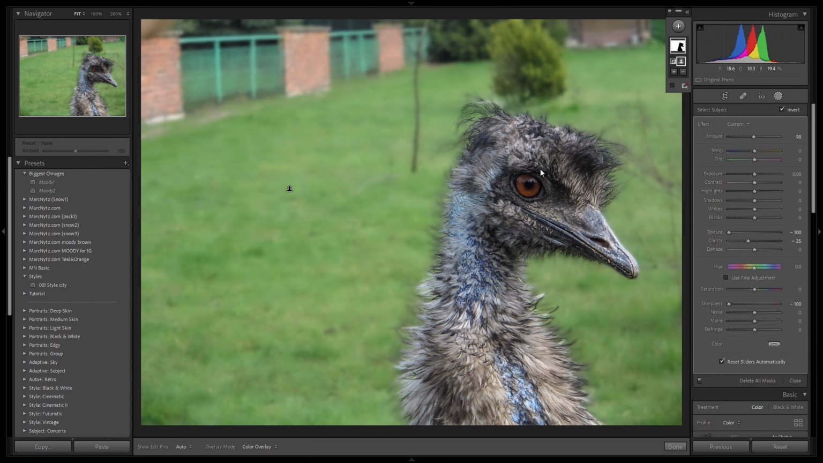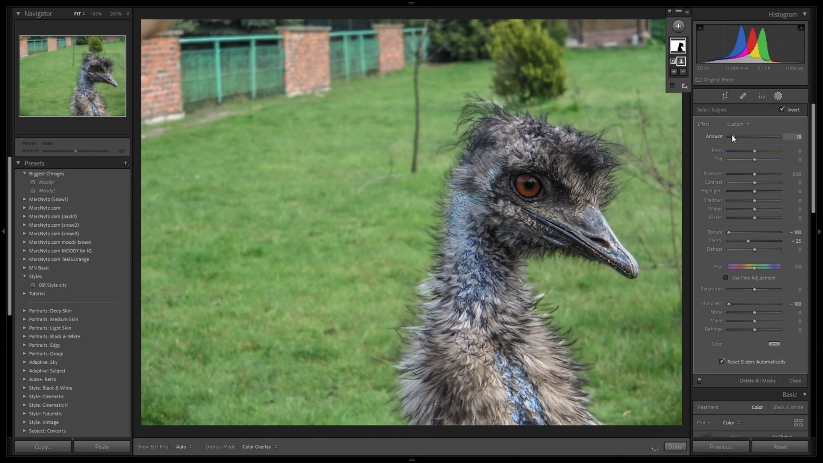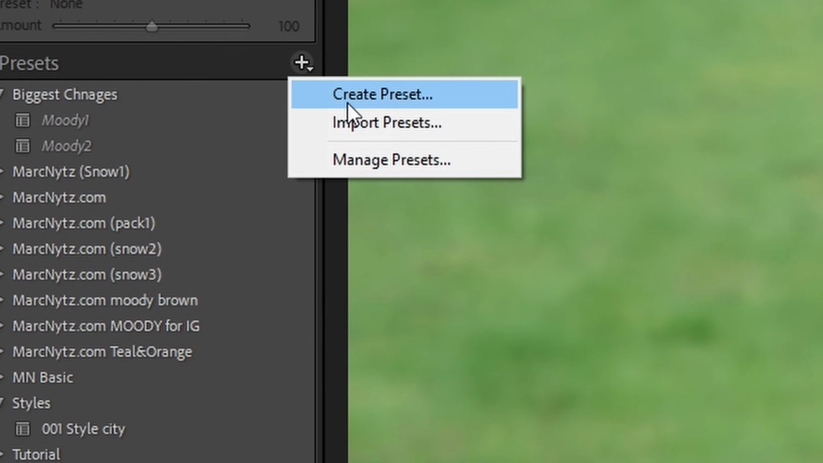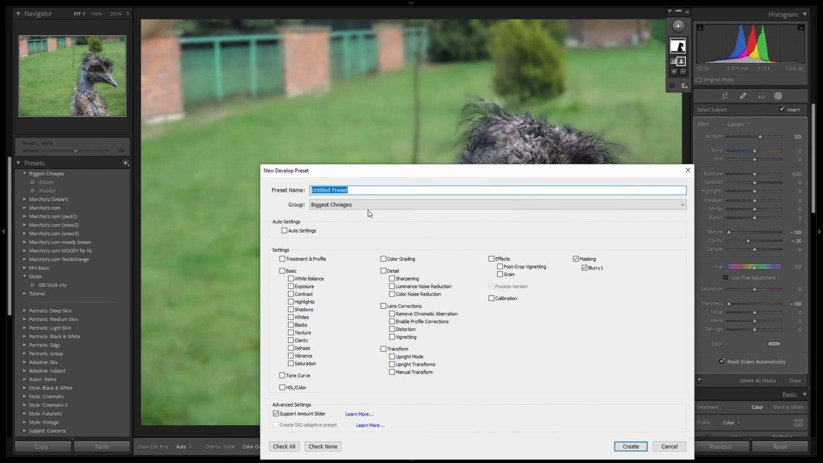Lightroom used it and applied it, and again artificial intelligence found the subject and inverted the mask, and we applied the effect. Again, of course, we can use that new amount slider to make it stronger or weaker. Okay, but copying the mask is one thing, but we can go even further. We can create the preset. So let's click here, create preset, and we can do that really simply.